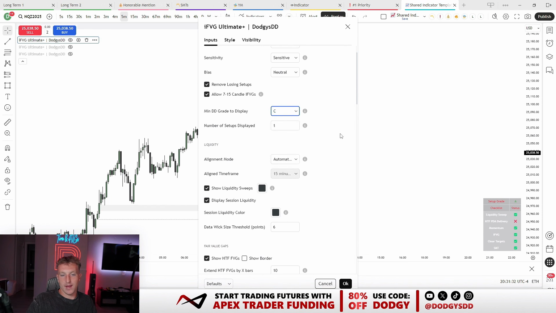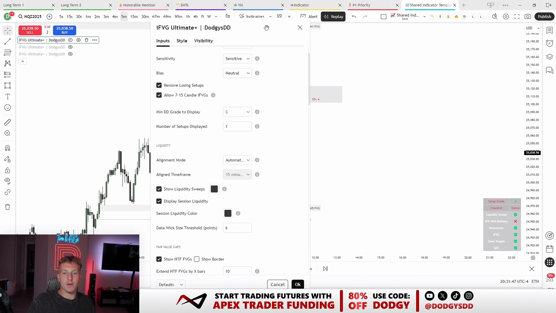Minimum graded display, I'm going with C. I want to see every setup here, especially when I'm on the chart. Okay, I want to see everything. Number of setups displayed, I'm just going to keep this on 1. If a setup is a setup, I don't want to see anything in history. I want to keep my chart as clean as possible.